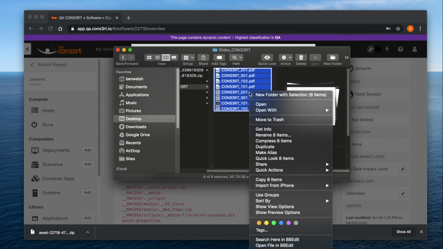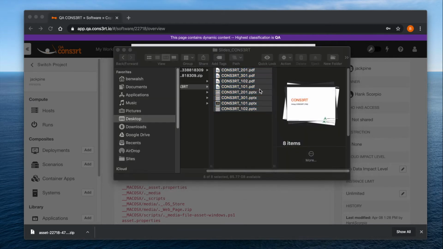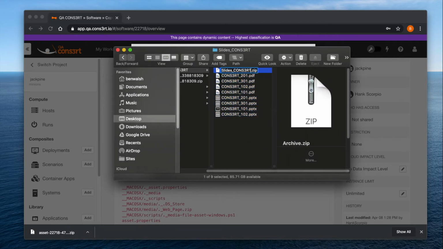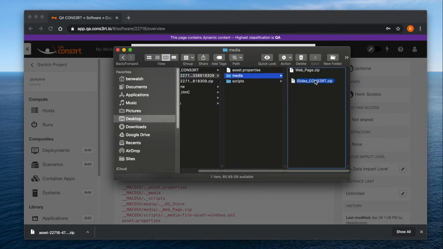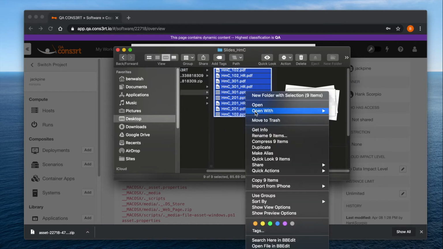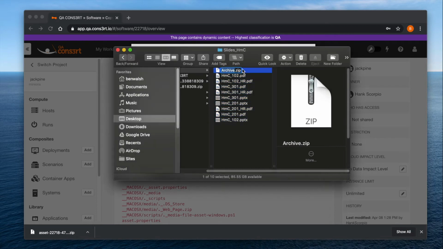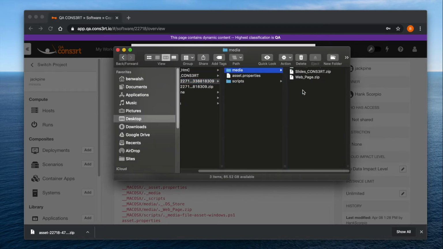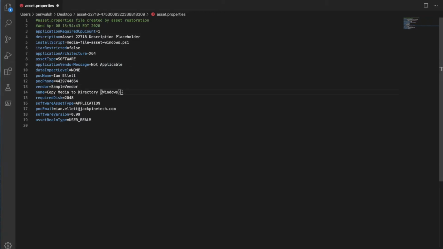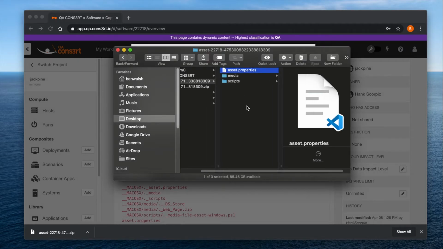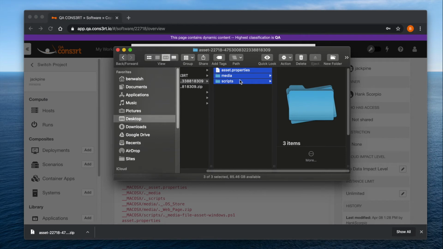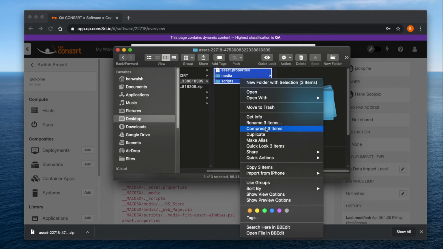Compress these down into zip files and place them in the media folder within this asset. You can then change the name of the asset to reflect what files you are transferring. Compress all this and make sure assets.properties is at the top, and import it into Concert using the Applications Builder.